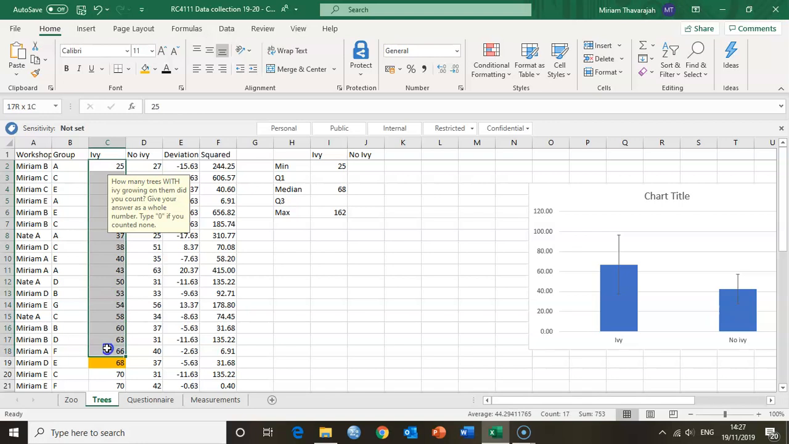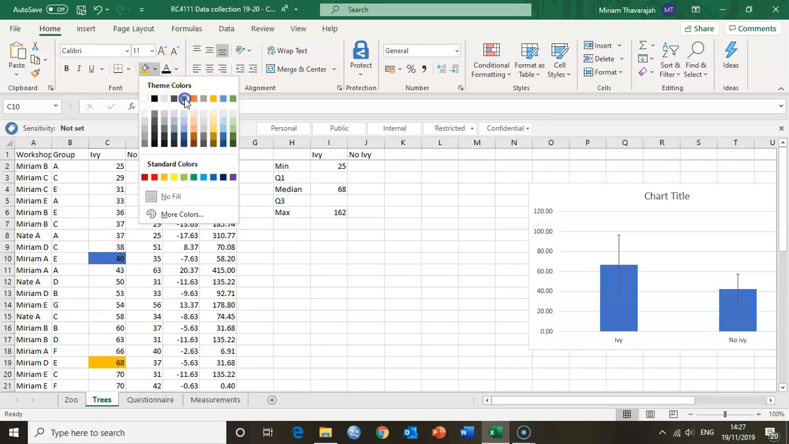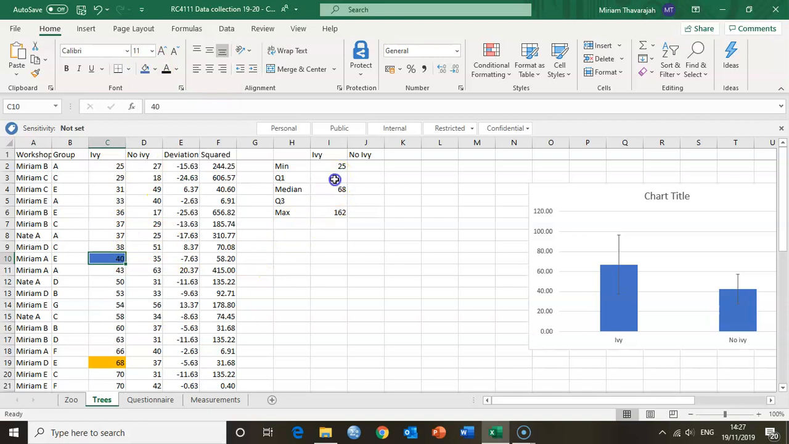Okay, so let's start with this one. We have 17 cells. So the middle position is, as we did before, 17 plus 1, which is 18, divided by 2, which is 9. So we're looking for the 9th position, the 9th number in this row, and that's right here, cell C10. And the value here is 40. Again, I'm just going to highlight this, and this time I'm going to highlight it in blue. So Q1 for the trees with ivy growth is 40.